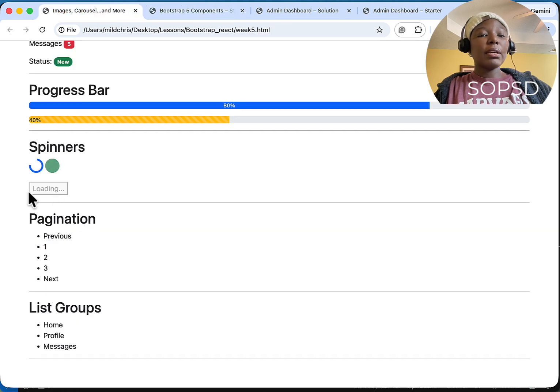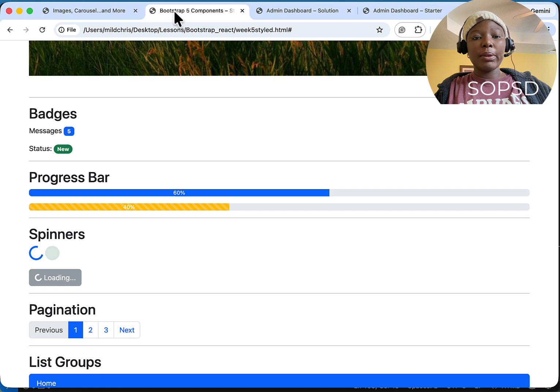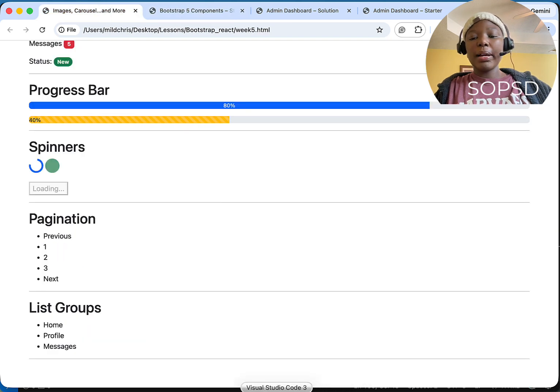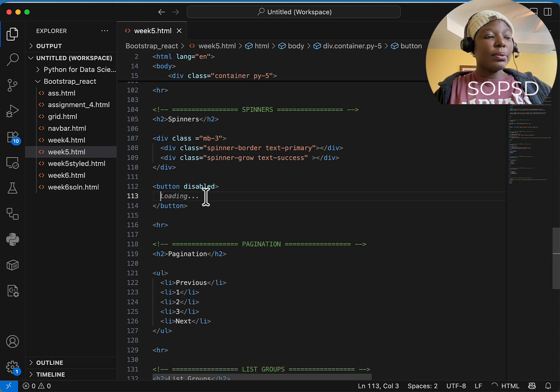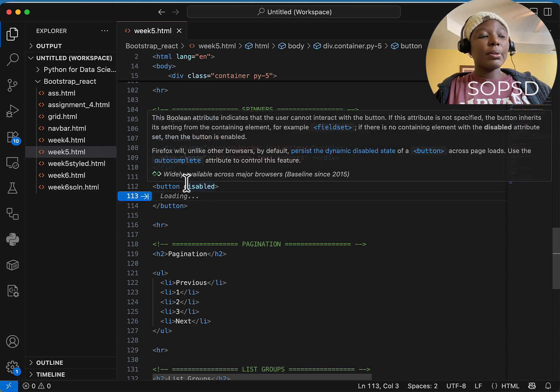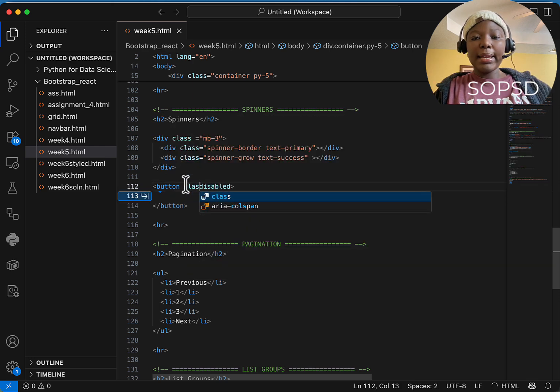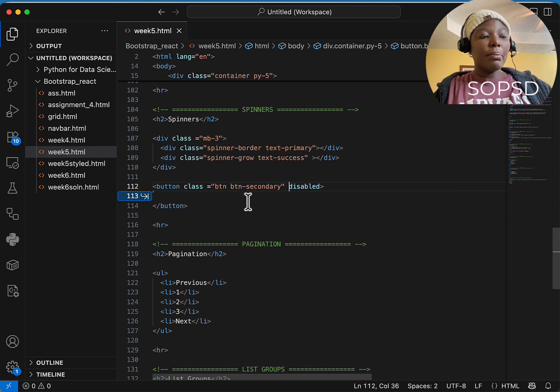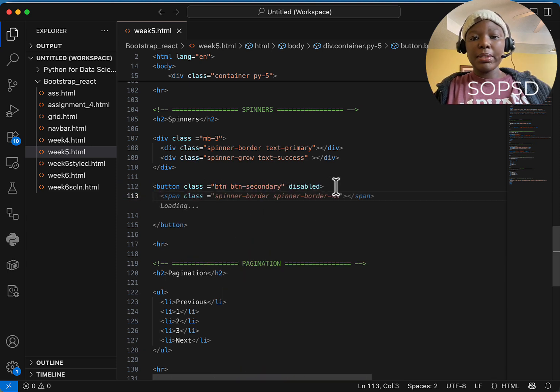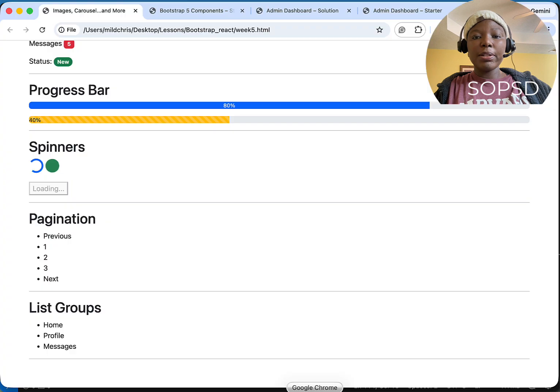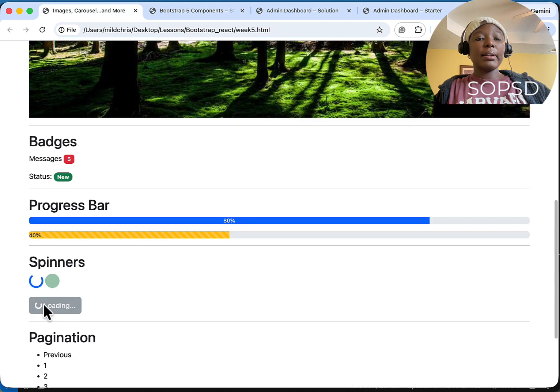On a button, instead of writing loading here, we can actually put a spinner here, so the loading here and then the spinner beside it. So we can come back here, and for the button, I'll remove the loading. We are going to leave the button disabled because we don't want it clickable. But now the class is going to be btn. So gray button is secondary, btn-secondary, and we'll make it disabled. And then now we can put our span class and we make it spinner-border, then spinner-border-sm to make it small, and then we'll leave loading there. And when we refresh our page, we now have that spinner by the loading button there.